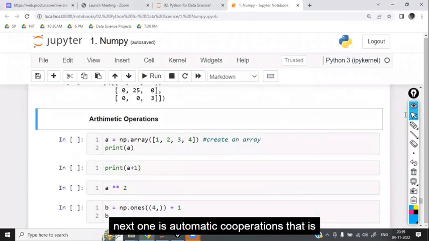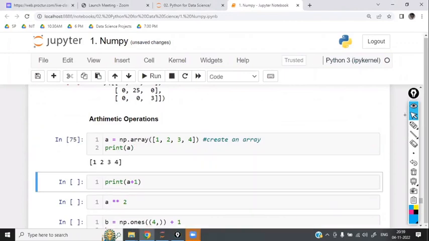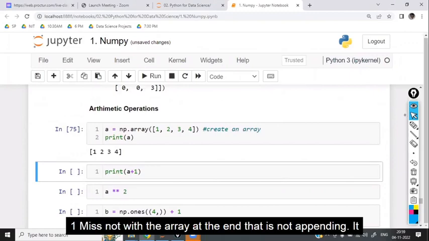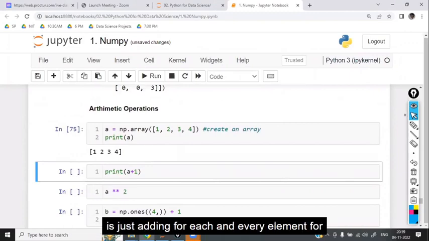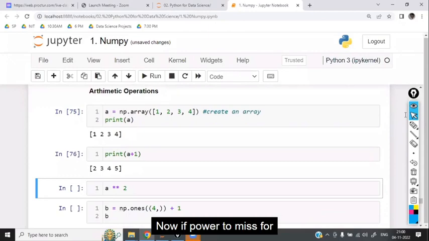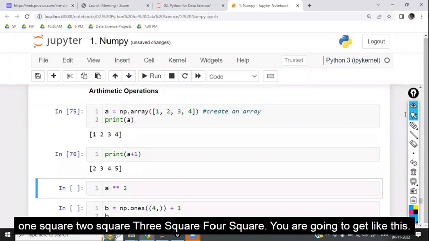Next one is arithmetic operations. That is A is equal to np dot array of 1, 2, 3, 4. And if you print this one, 1, 2, 3, 4. Now if you want to add +1, it is not appending to the end of the array. It is just adding to each and every element, like applying a for loop. For every value, it is adding +1. Now A power 2 means for each and every value, it is going to take power 2. That is 1 square, 2 square, 3 square, 4 square.